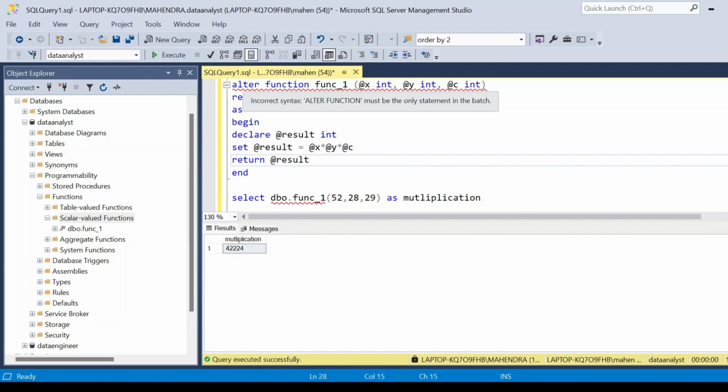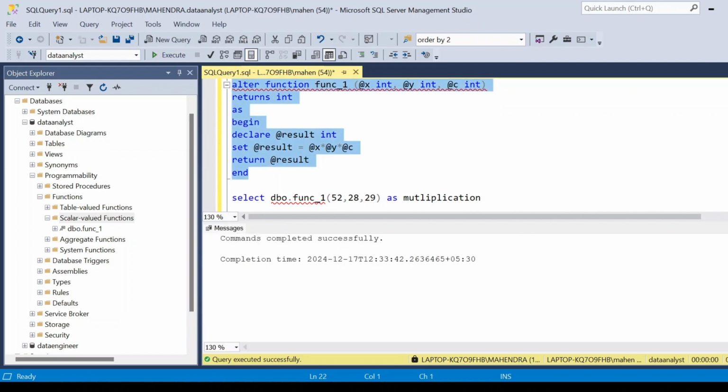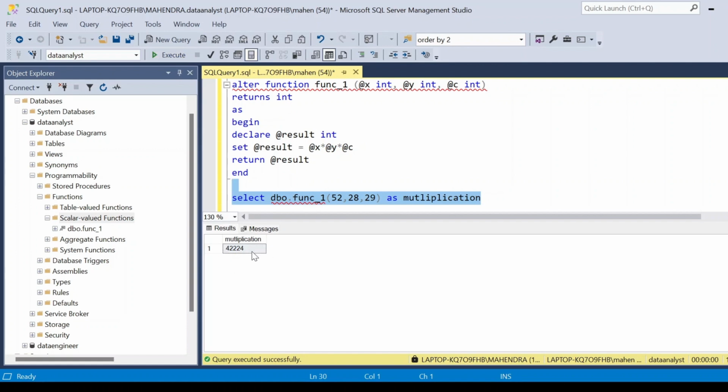So this is already created, so whatever condition you're going to change, we use ALTER. Now you can see we are creating the same function by using ALTER. We are changing the conditions in this function. Now if I execute this query, you can see the same result. So this is how you can declare the result as another variable, assign the condition for that particular variable, and at the end return it. These are the two ways that you can write scalar valued functions.